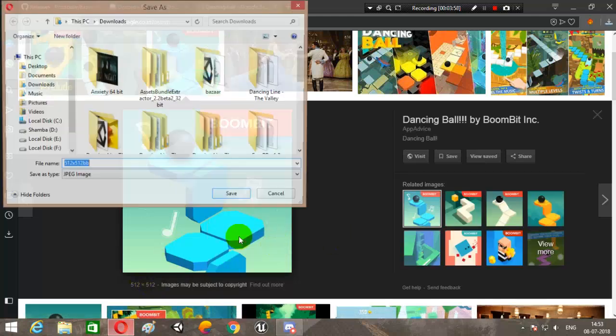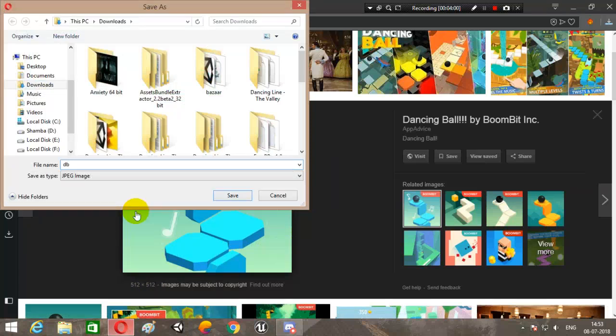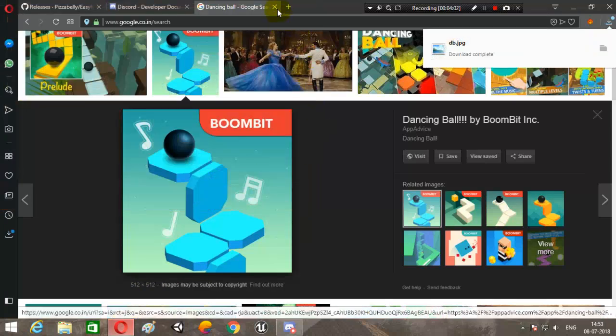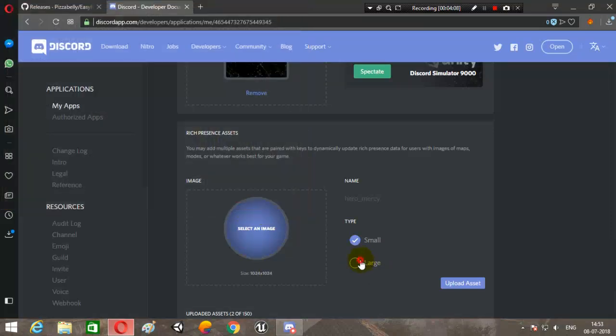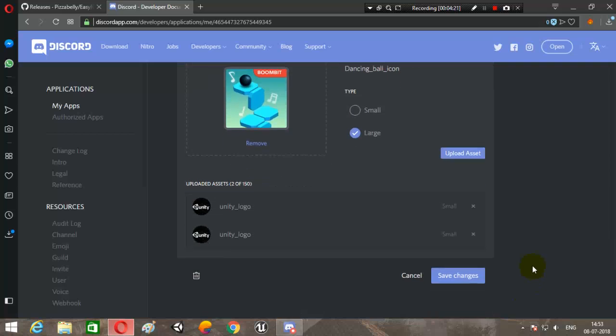Let's save the image as DB. Okay, this image has been saved. I will upload it now. So DB. This one is a large one. Name it Dancing Ball Icon. You need to remember what you have named these things over here. So I'll upload the asset. Oh, there are two assets over here for Unity. Clearing one.